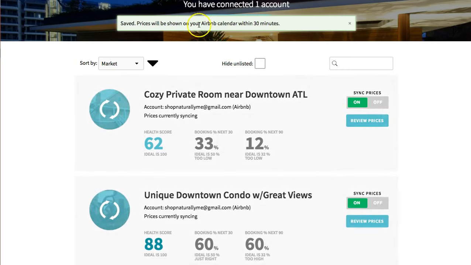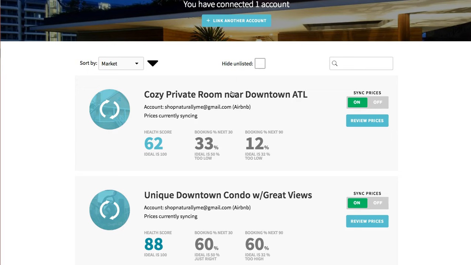And then these new prices will be shown within 30 minutes on your Airbnb calendar, because Beyond Pricing actually syncs to your Airbnb calendar. So when people go to book you on Airbnb, they're going to see these same prices that you just saw here. So what you'll do is, every day or every couple of days, you can just go in and monitor this, and you'll see if this 62 went higher, up to 70, maybe even 80, or if it dropped lower, which means you kind of got to keep going.